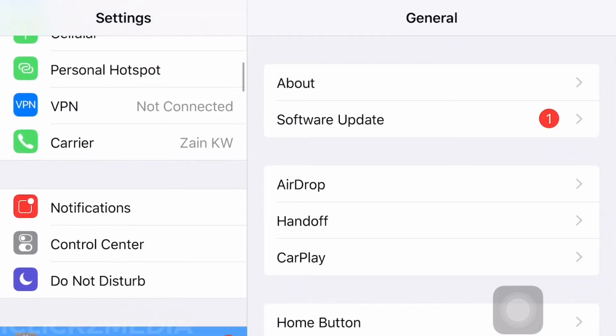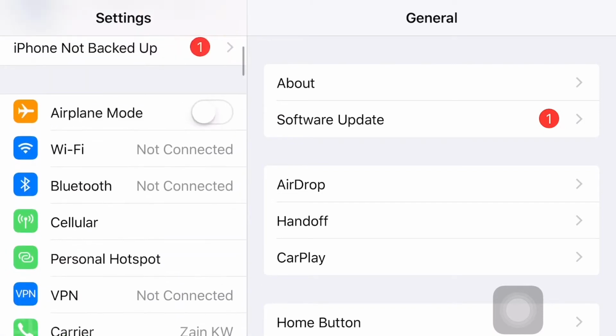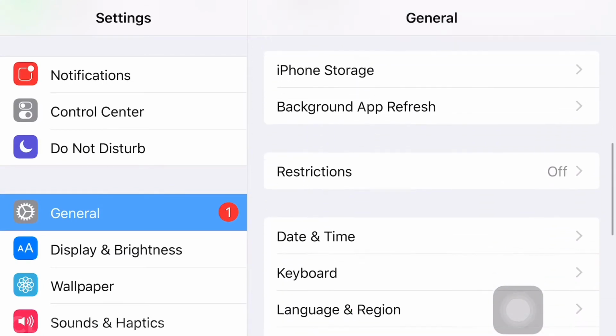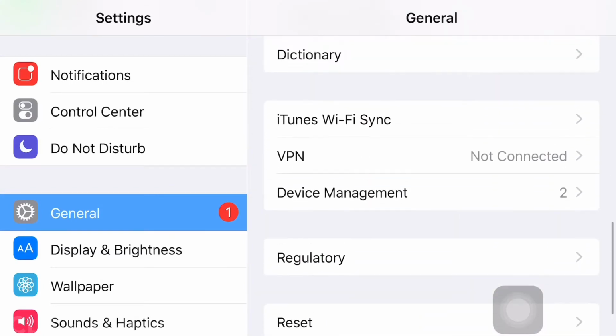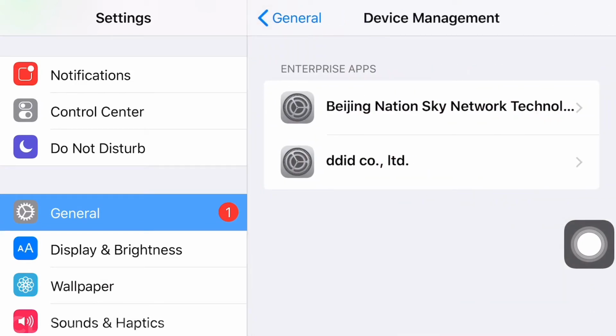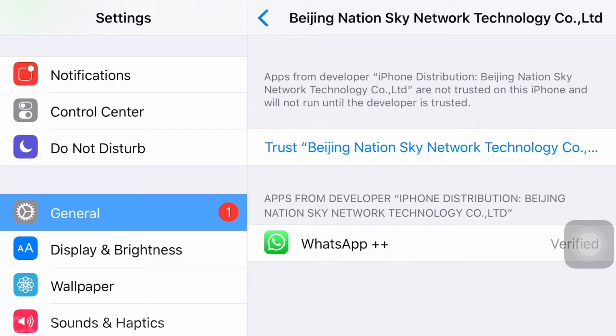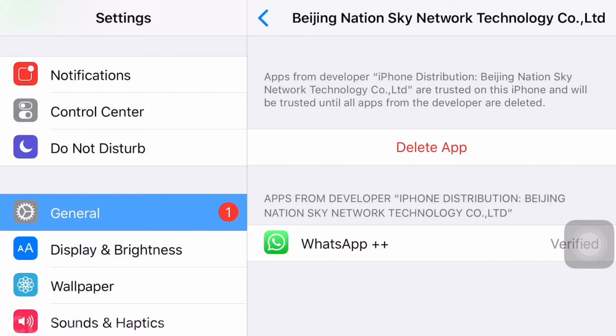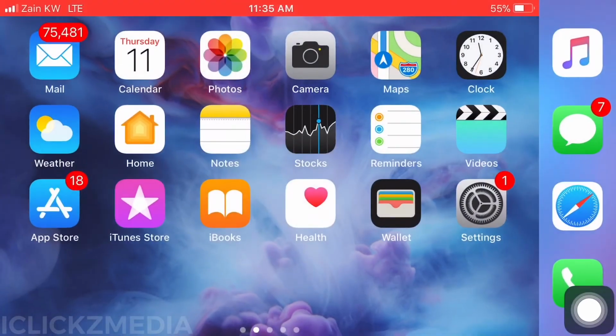and go to General and then go in Device Management. Click on Beijing Nation Sky Network Technology profile. Then click on Trust Beijing Nation Sky Network and then click on Trust. Now WhatsApp Plus Plus is verified.